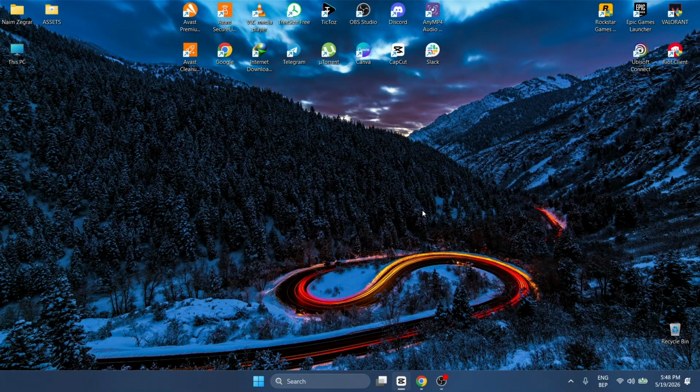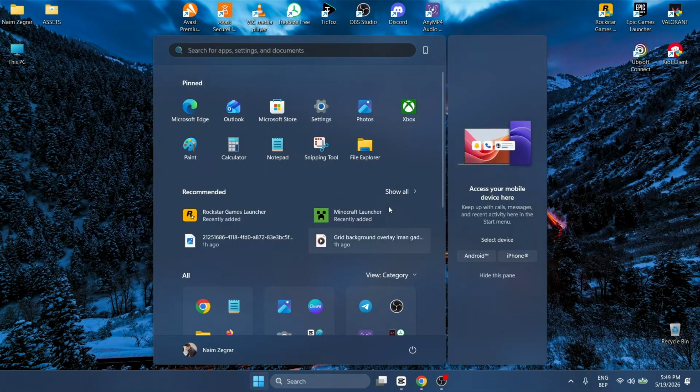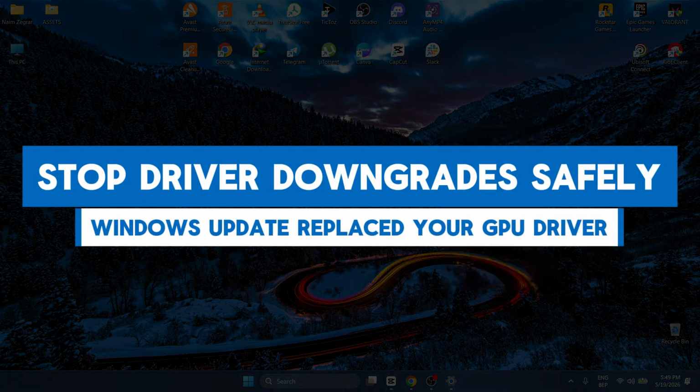If your game suddenly runs worse, your GPU settings reset, or performance dropped after a Windows update, there's a good chance Windows replaced your graphics driver with an older one. In this video, I'll show you the safest way to confirm it, roll back if possible, and reinstall the correct GPU driver without using risky third-party tools.